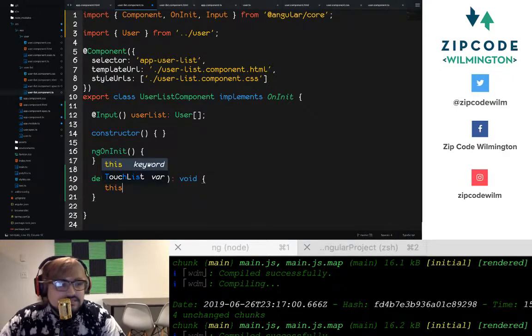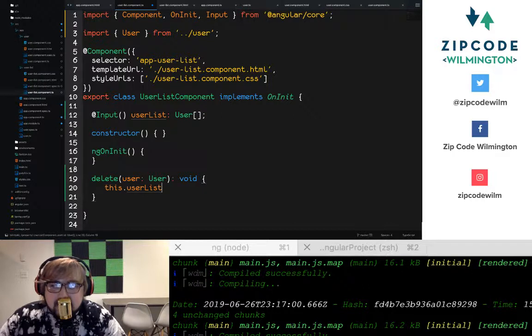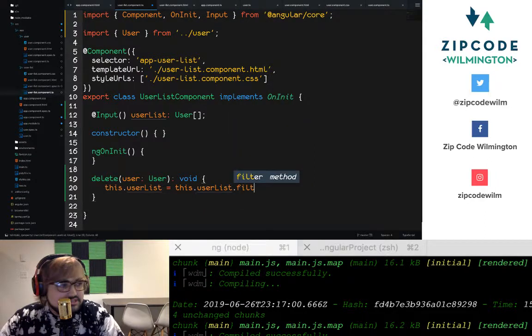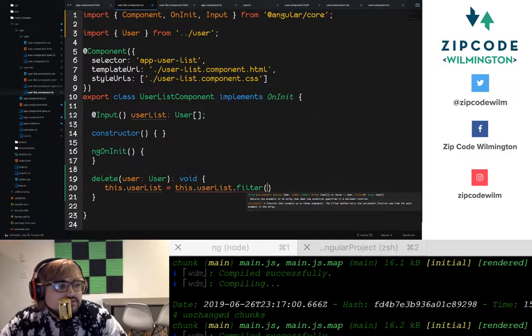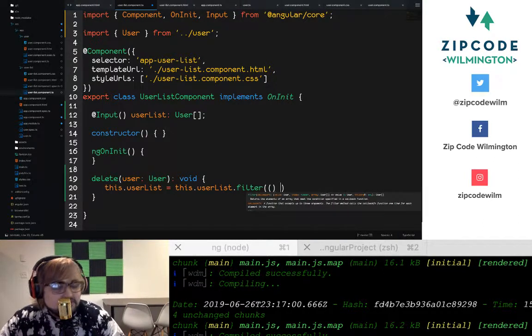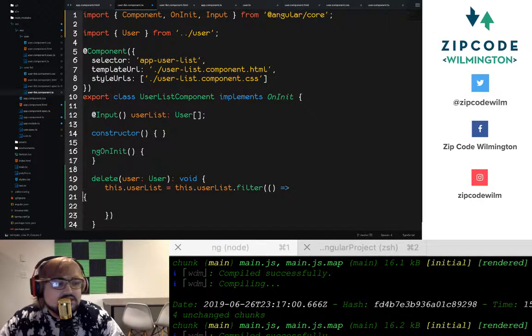So I'm going to do that. I'm going to say this.userList. All right, that's the property I'm working with. And I am going to have to filter some content out of this. So I'll use a property that TypeScript actually gives me out of arrays called filter. Now, filter is going to take what's called a callback function. A callback function is just a function where JavaScript is going to run this every single time I have an item go through.